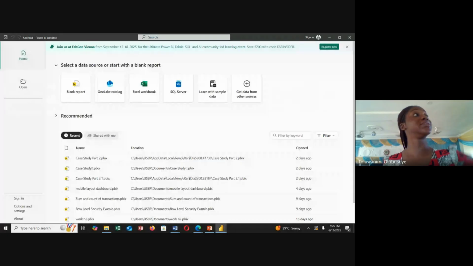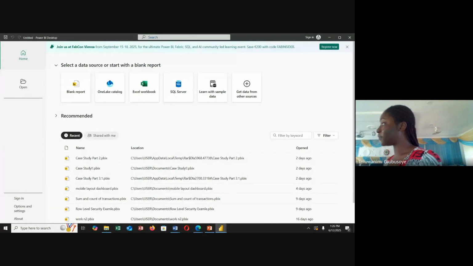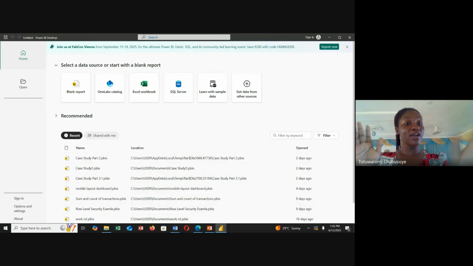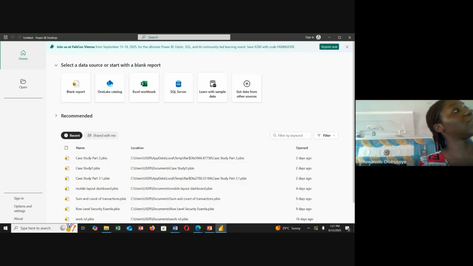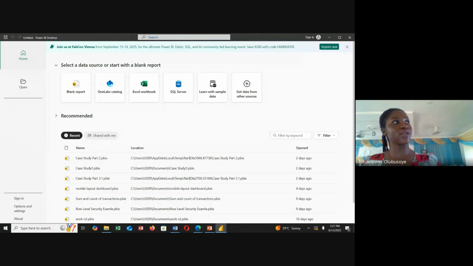Okay, thank you, sir. So this is the Power BI interface. When you download the app, this is the first thing you're going to see. On this interface, it's just like Excel. The interface looks like Excel. Here we have blank reports, we have other options like that. Then these are the recent files that I have done, the recent documents. So I'm going to click on blank reports now.